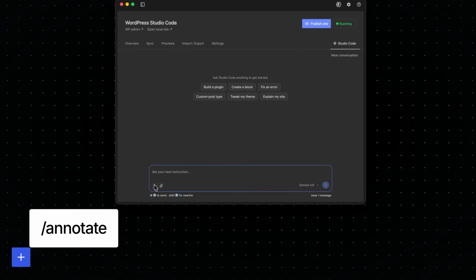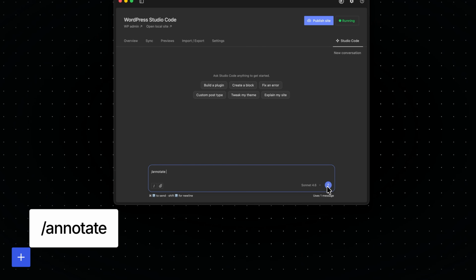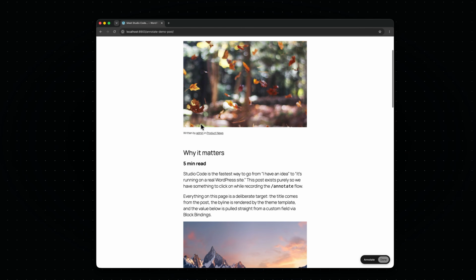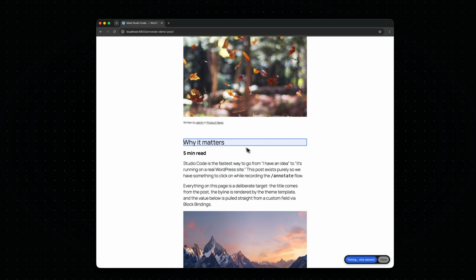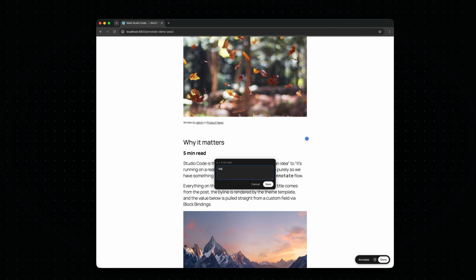Annotate. This is the one that I always start with. Run it, and Studio Code pops your site open in a browser. And here's the bit I love. I just walk through the site like a normal person. I click on something, say this headline, and I tell it what I want. Make it bigger, change the copy, whatever, and then save it. And picking mode stays on, so I click the next thing, and I leave notes as I go, stacking them all up in one pass.